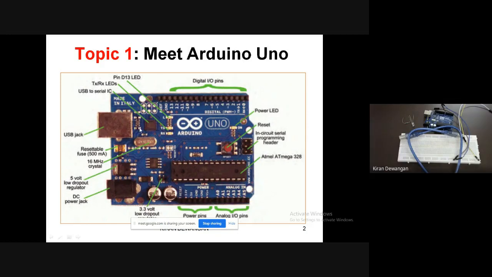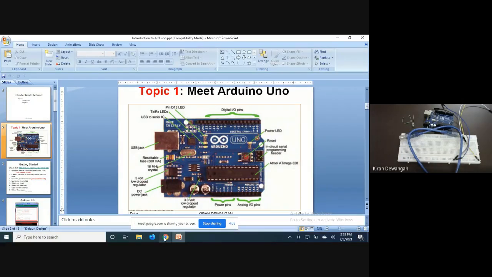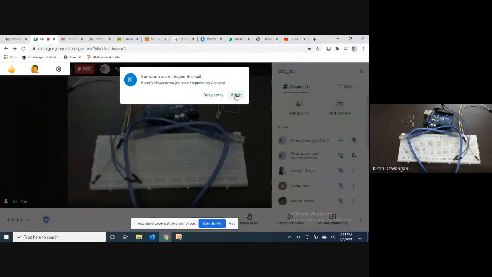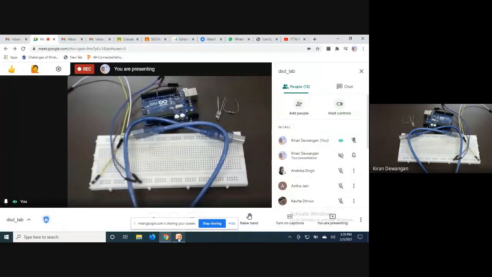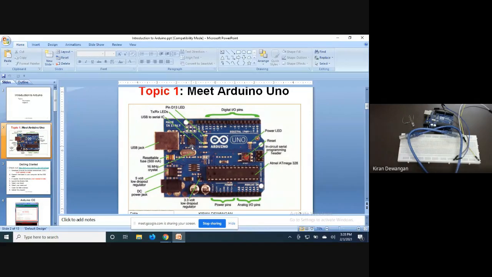Okay? Now this one is a USB to serial IC. That means if we need a connection that is USB to serial, in that case we need to go to that particular IC. This is the USB to serial IC. So we'll connect it through the IC, that is a USB connection. This is a USB jack. Here we have a USB jack. We can see that the USB jack is available in the Arduino Uno board.